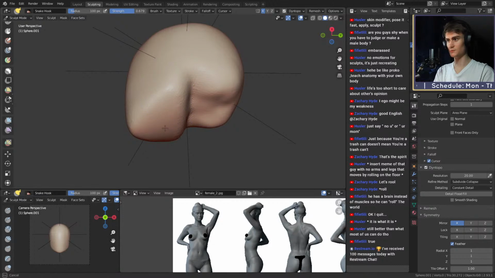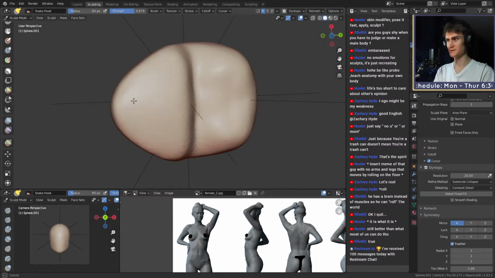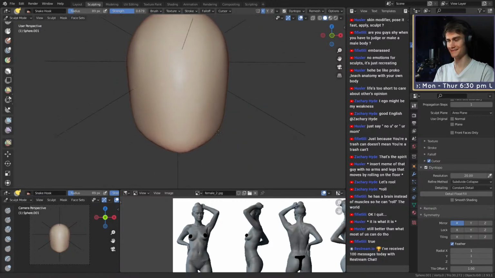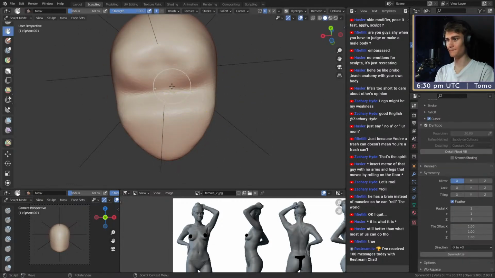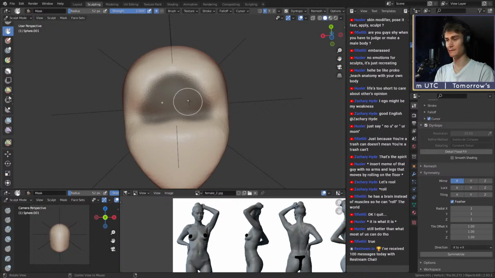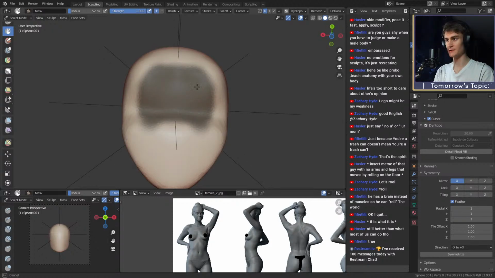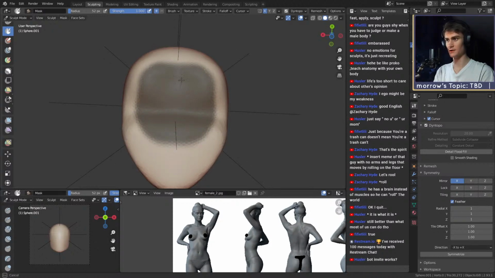I think we have 2 right now. So there's some more room for some more. There you go, we have the head. Let's begin. I want to work a little bit longer with symmetry because I want to pose the character a little bit later.